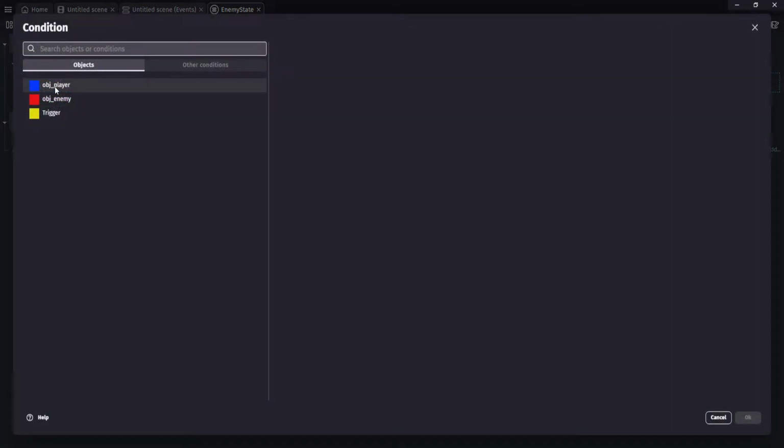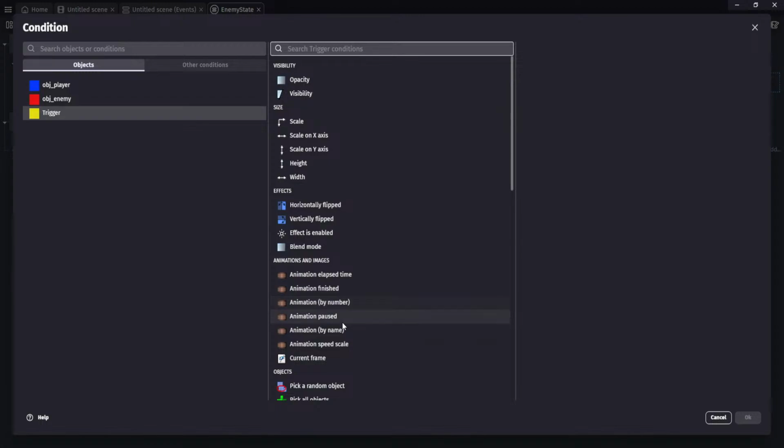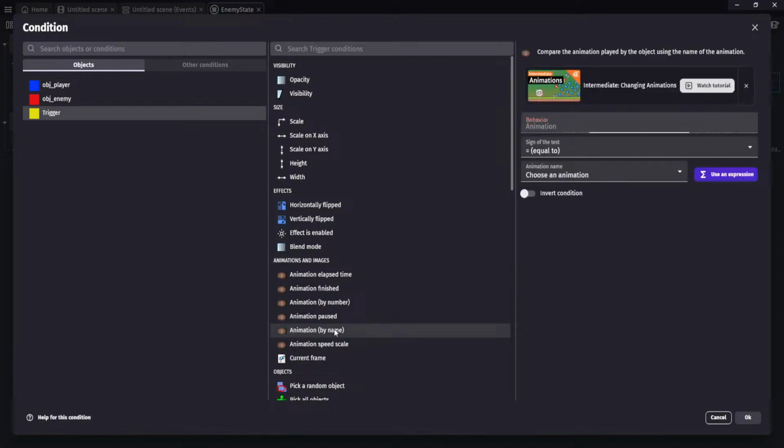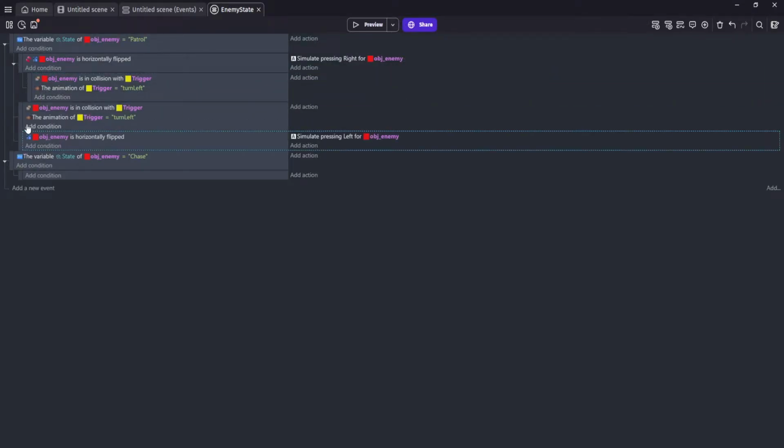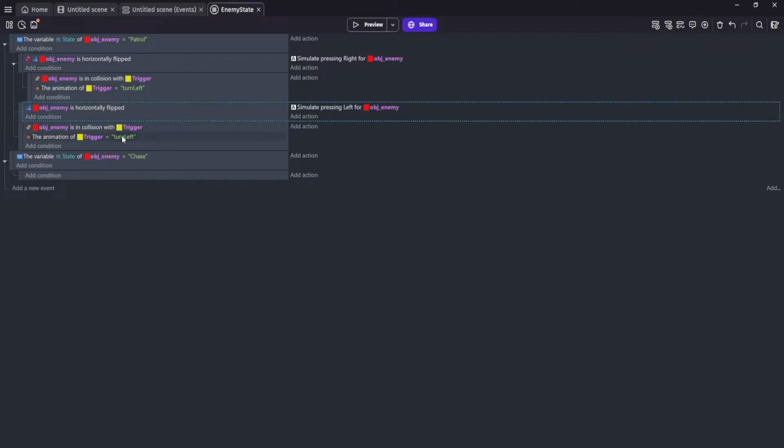So if I go into here and then go into trigger, this time we're going to be checking for an animation by name. I could do by number, but I might rearrange my animations, so instead I want to do it by name. So if the trigger by name is turn left, that is our right one, and we're going to copy this and move it down this way because we're going to do the same thing, but instead we're going to do turn right. So these are our flips.